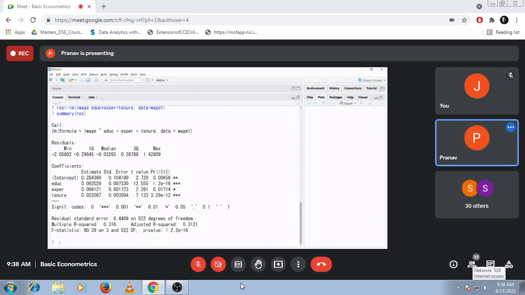So that command is your VIF command, and it comes with the package car. In order to use that command, we first must call the package car. Always keep in mind that packages need to be installed only once, but you have to call them again in every session if you want to use any command from those packages.